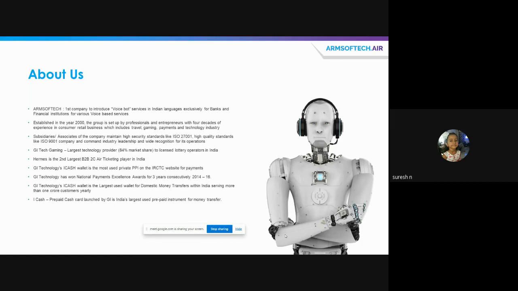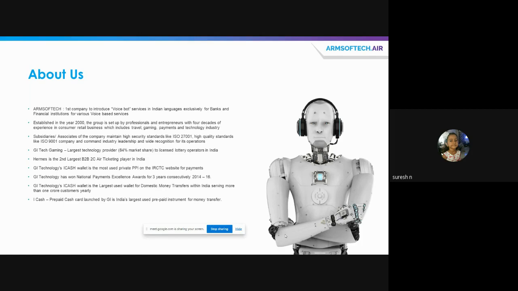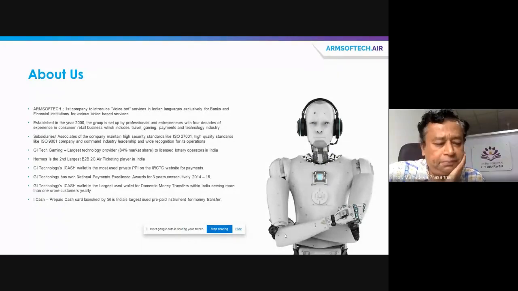So the company has two decades of exposure in the technology field. We also have one company, GA Tech Gaming, which is the largest technology provider. We have 84% of market share in India. In the world, we are in the top four. That's how we have grown.